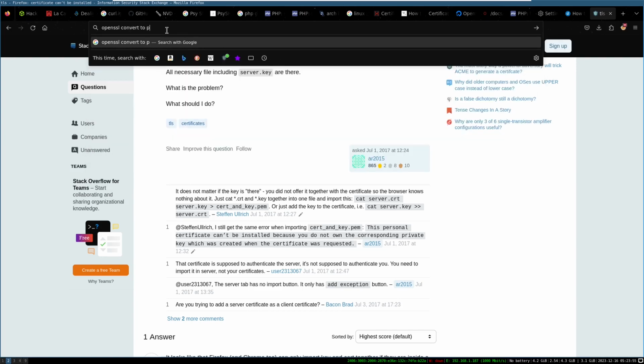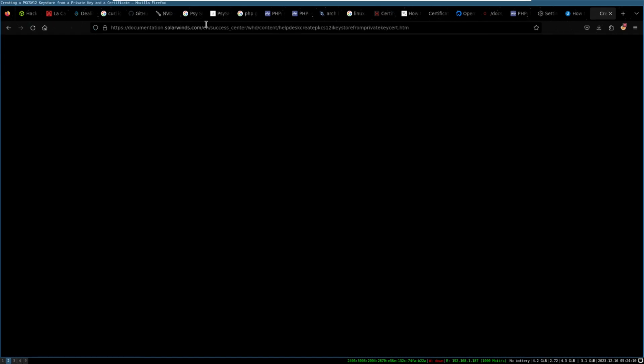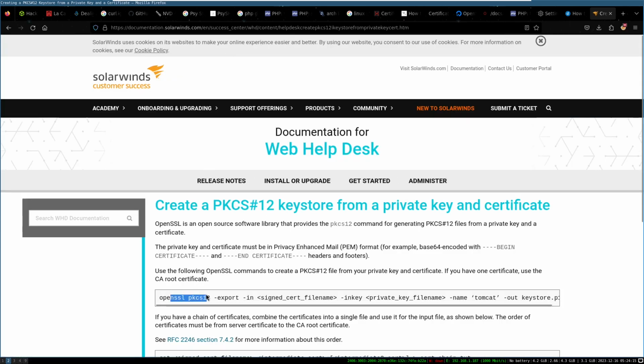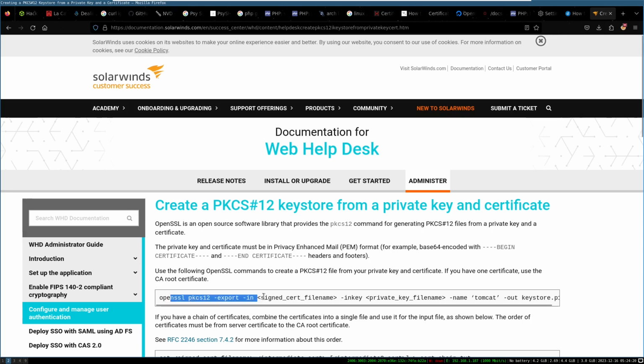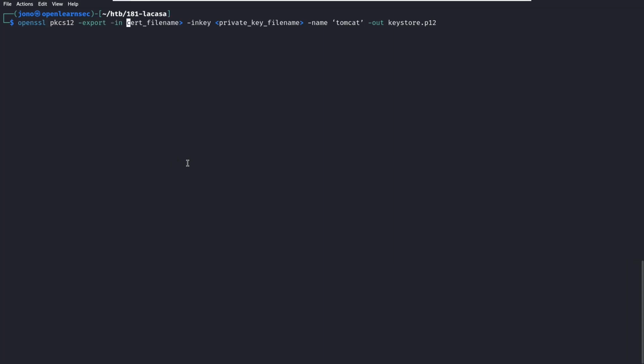OpenSSL convert to PKCS12. Oh boy, SolarWinds. They haven't got the greatest track history in this respect, but openssl pkcs12 -export. So we pass in the signed certificate, we pass in the ca.key, we give it a name, and then, yeah, okay. I think this is what we're looking for. So let's go back and do this. So our signed certificate is attempt1.pem. The key that we used is ca.key.